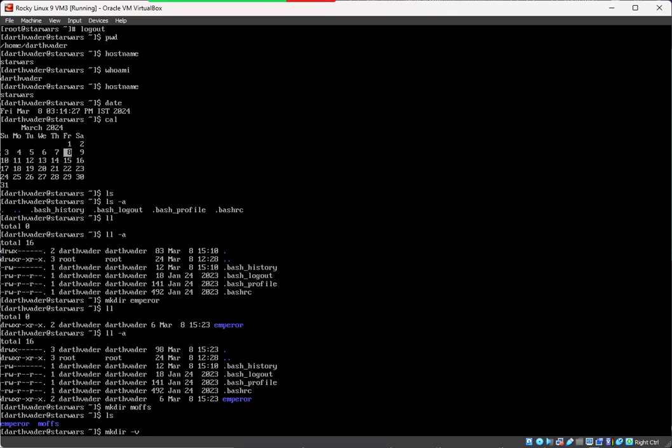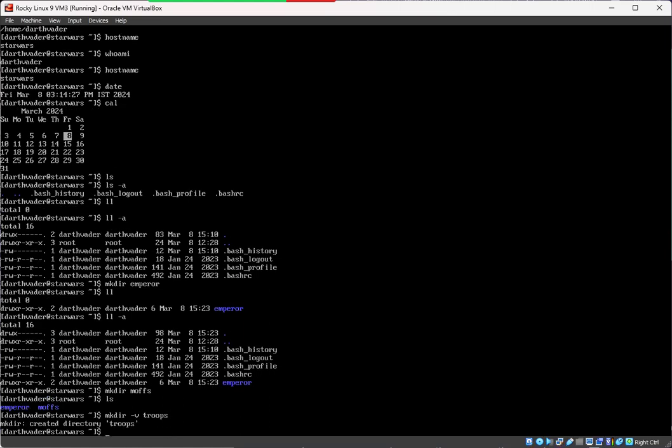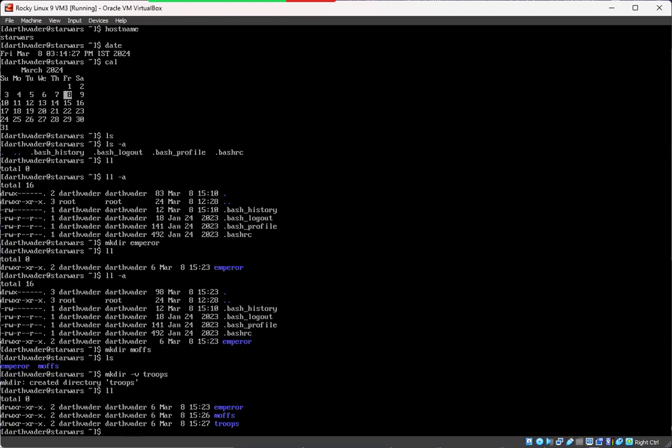Verbose is just like text, whatever is going on in your operating system. In the background it will show you as a display here on our black screen, our command line interface. I'm going to create my troops folder. I press enter. As you can see, there is a confirmation: mkdir colon space created directory troops. So our directory is created. We can check by either the ls or ll command, and you can see there is a directory named troops.